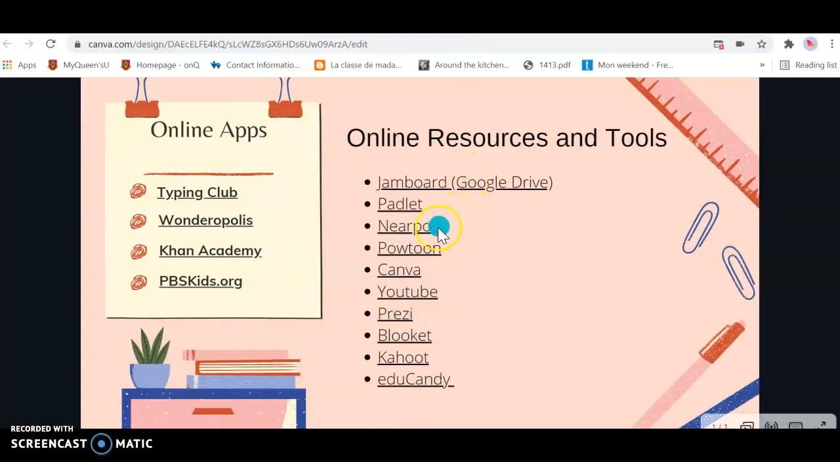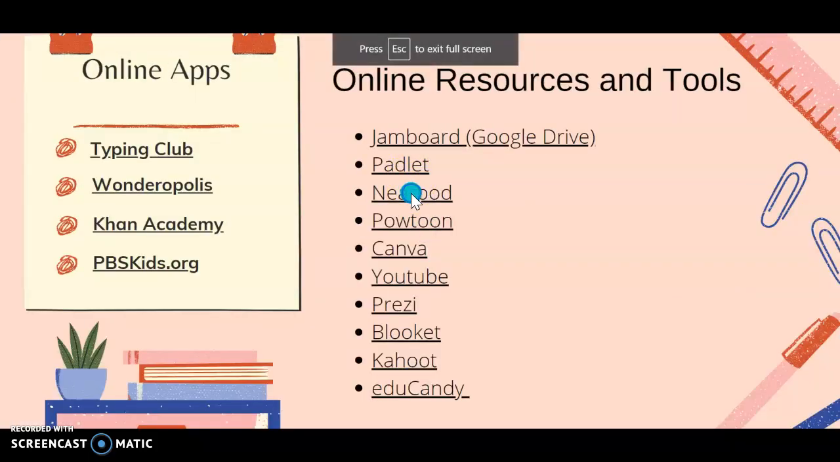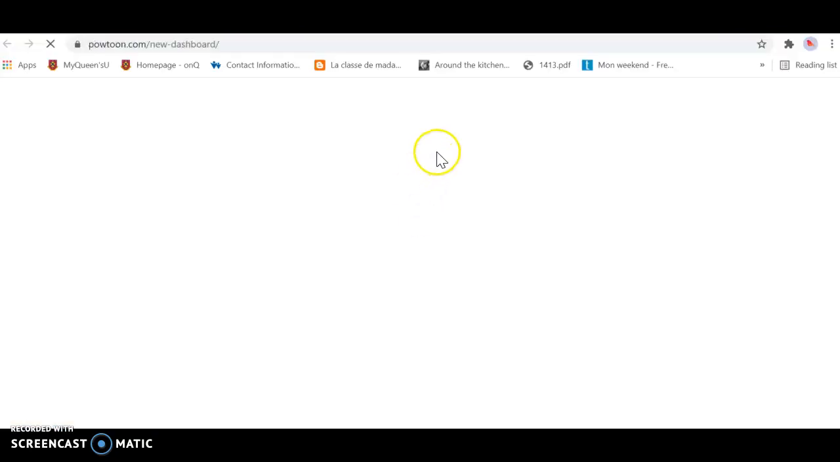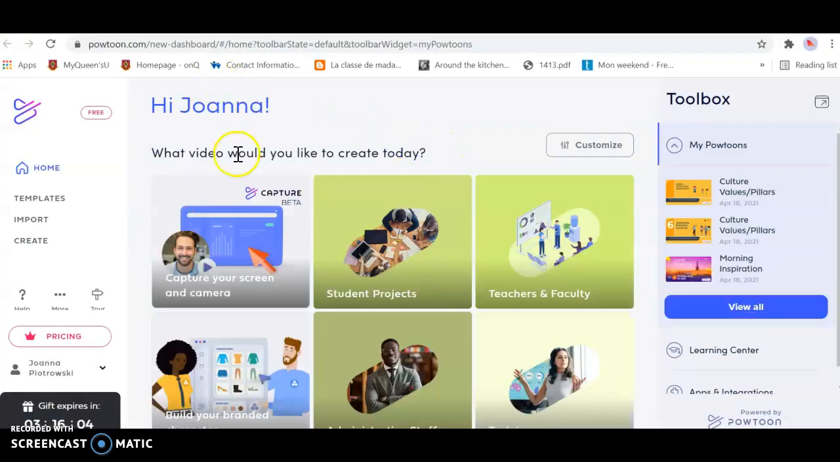Another application I wanted to show you is Nearpod, which we have not discussed previously, but this one works in conjunction with Google Slides. So when I create a lesson in Google Slides, I can actually edit it, and the activities you will see will be actually from Nearpod. Powtoon I actually used already, and I think I showed you briefly. So this one is just basically making your own videos.